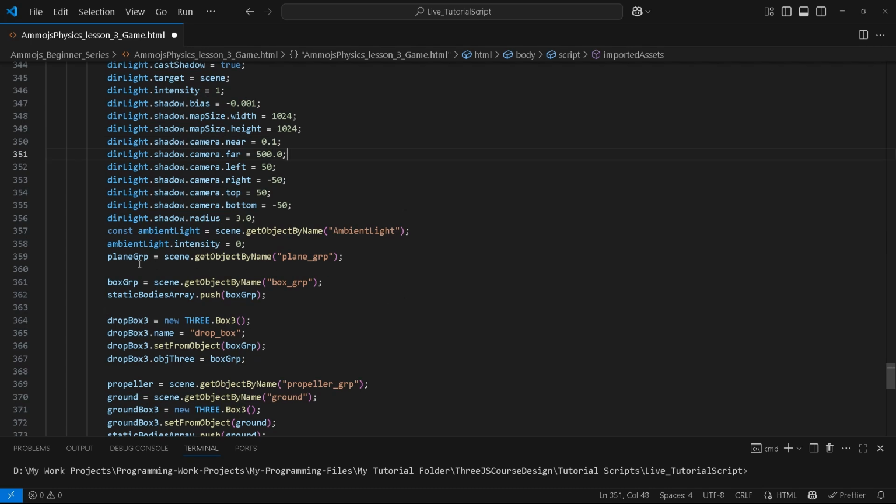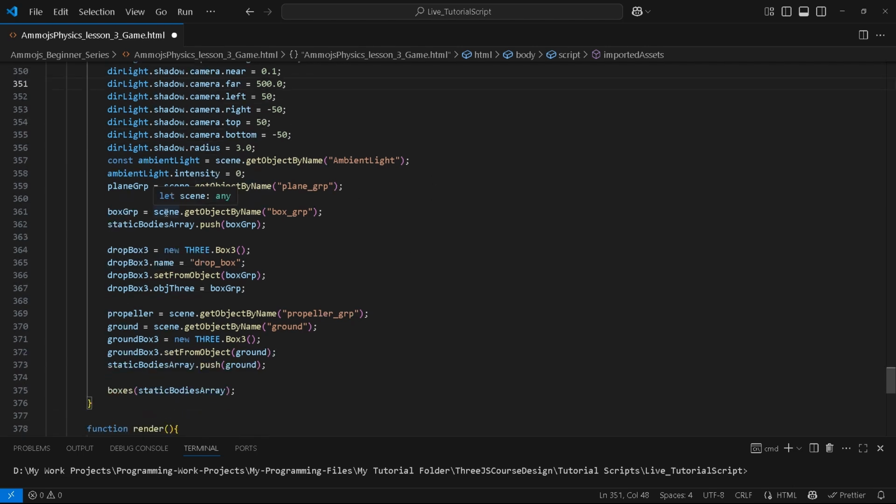And then here we're going to get the plane, which is the airplane. This is inside of a group. All the different parts of the plane are in a group, so we're going to get that entire group. And then this is the box group. That is the main container that we're dropping all the boxes into. So we're going to assign it this variable, and then we're going to add it inside this static bodies array. Now this is part of the global variables that we created. So we're just going to put it inside that array.